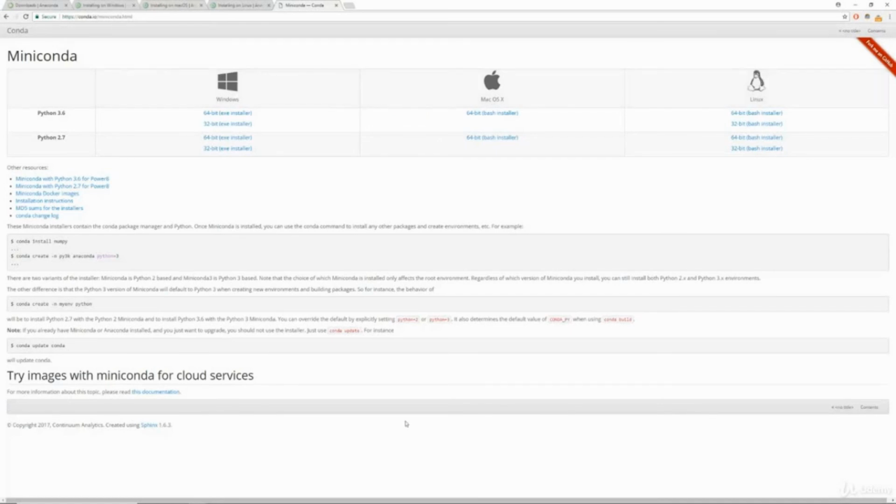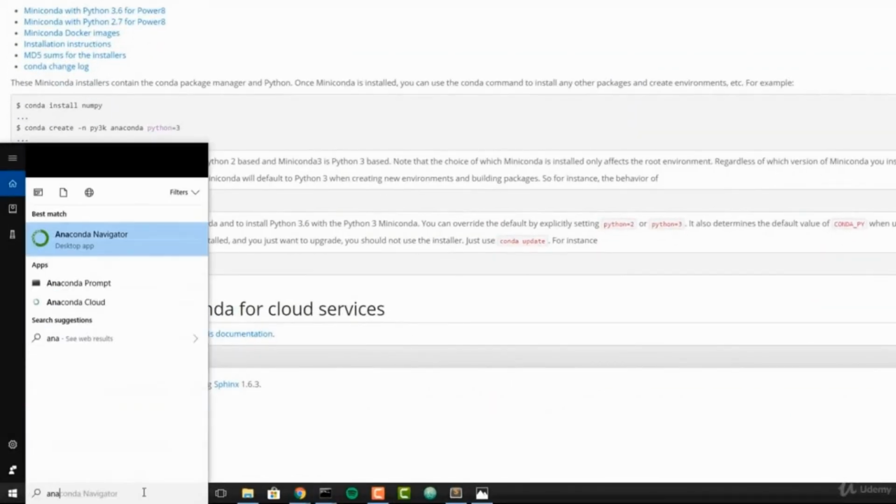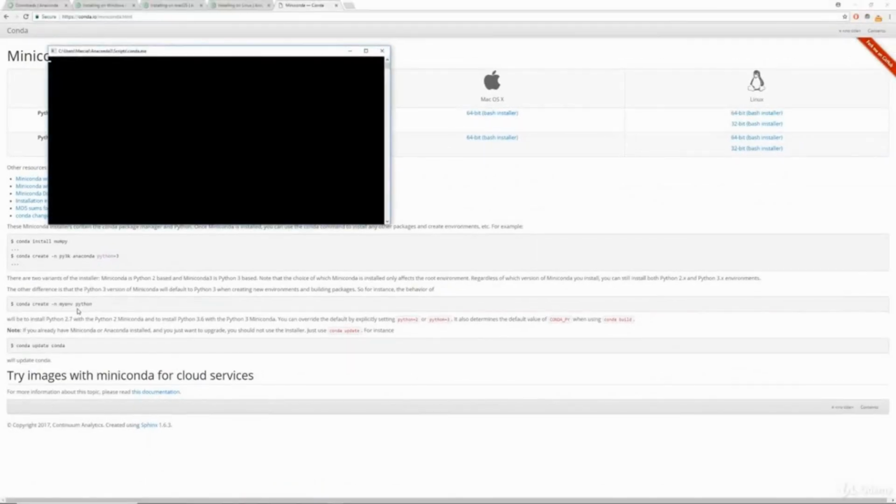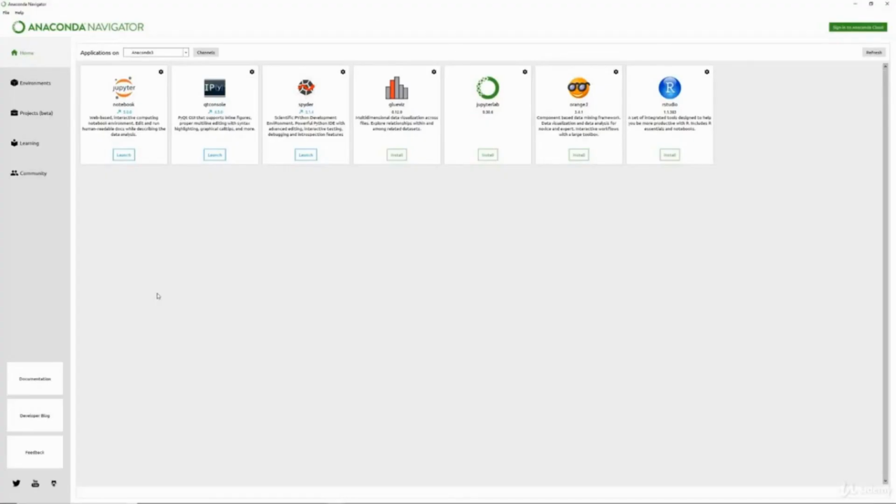Once you've successfully downloaded and gone through the installation steps for Anaconda, you should be able to search your computer for Anaconda Navigator. This is a desktop app that allows you to quickly launch Jupyter Notebooks. So go ahead and confirm your installation by clicking on Anaconda Navigator. It will load up, and eventually you'll see something that looks like this, with little quick dashboards that allow you to launch different development environments.